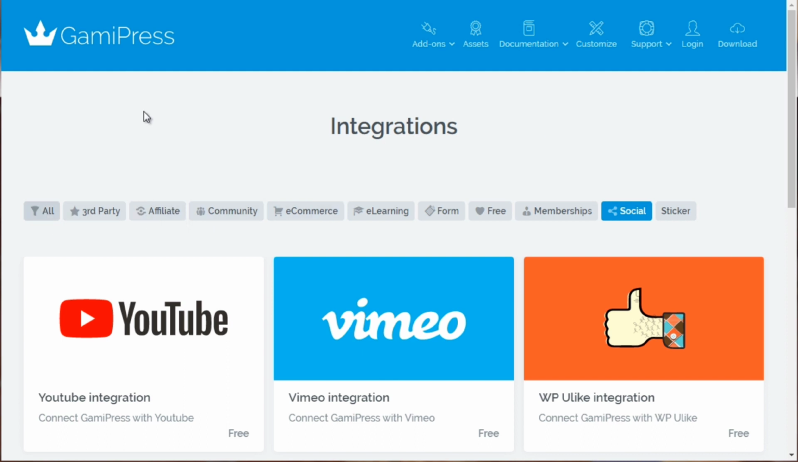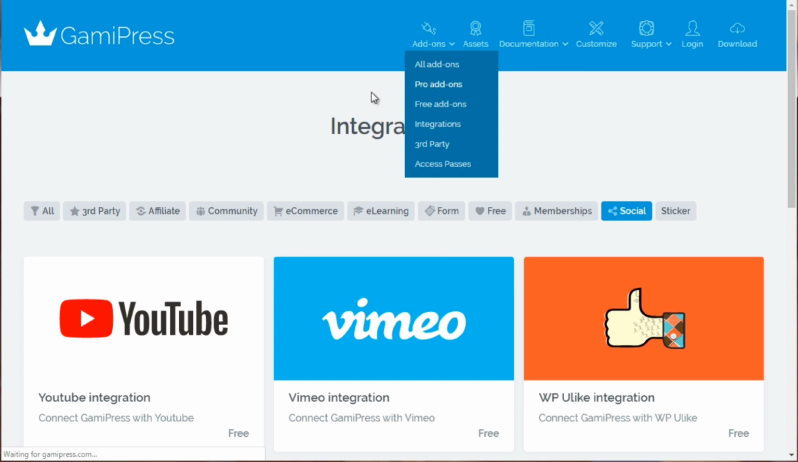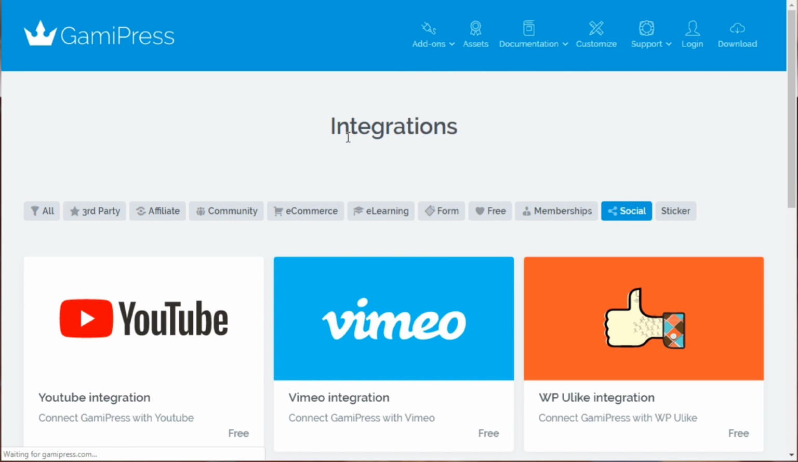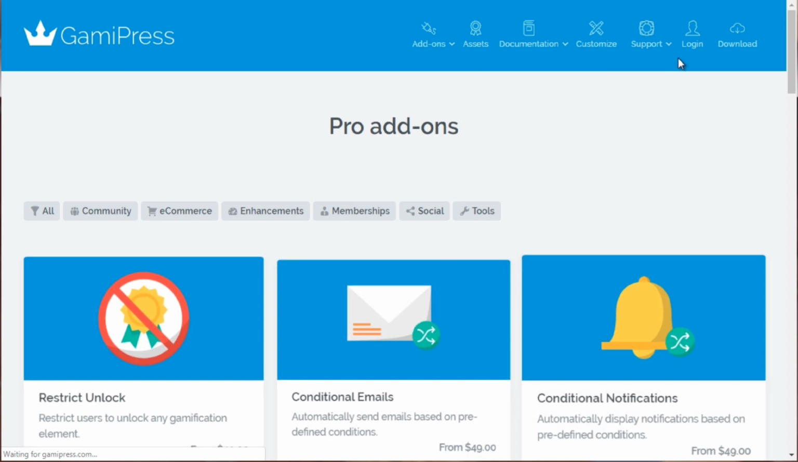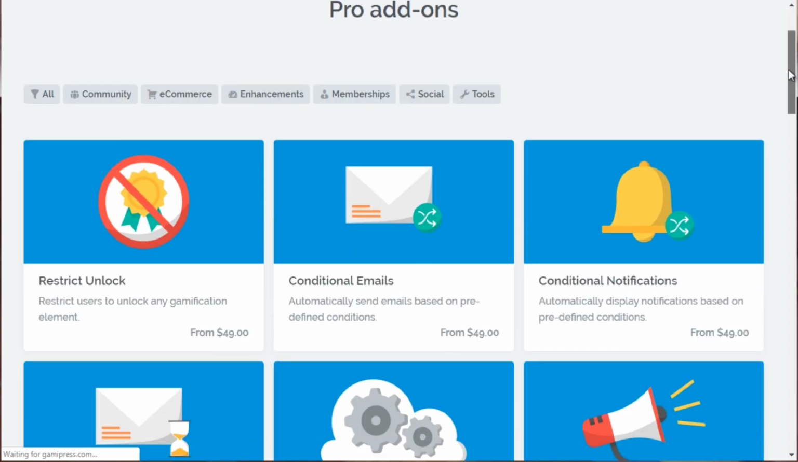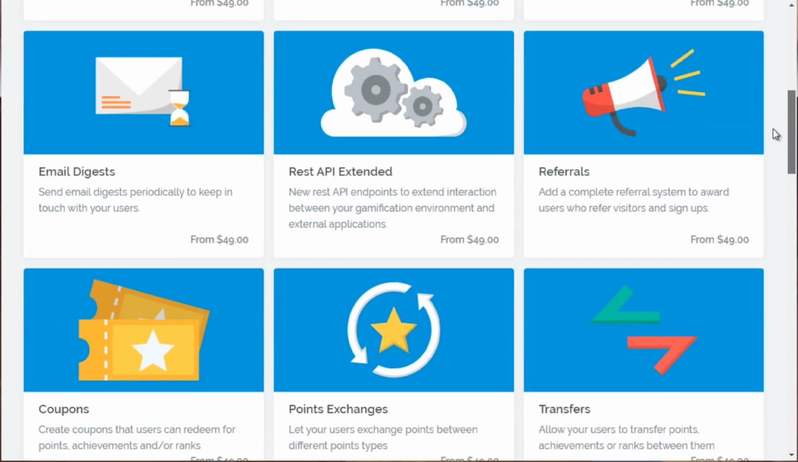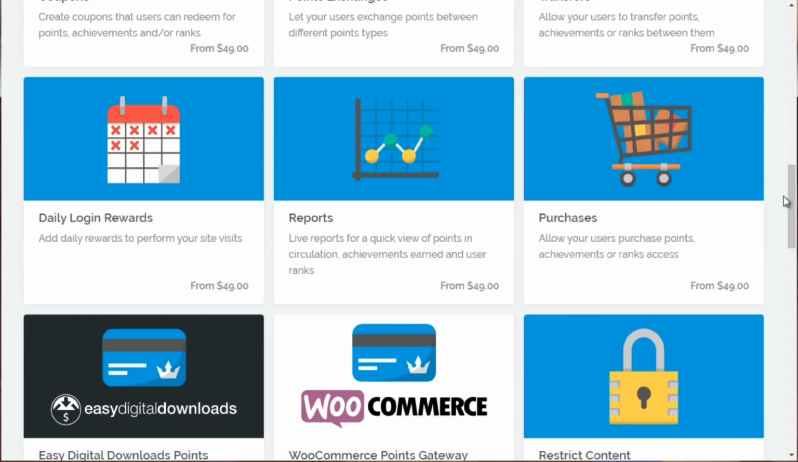Let's click on all. In fact, I'll click on Pro add-ons. They have free add-ons that you can use, and they have Pro add-ons as well. You can see here, if people refer their friends, they can get points for that. Another thing is daily login rewards. That way you can get people to come back to your site and log in every single day. By doing that, they get rewards and they get points that they could potentially use to buy other things.